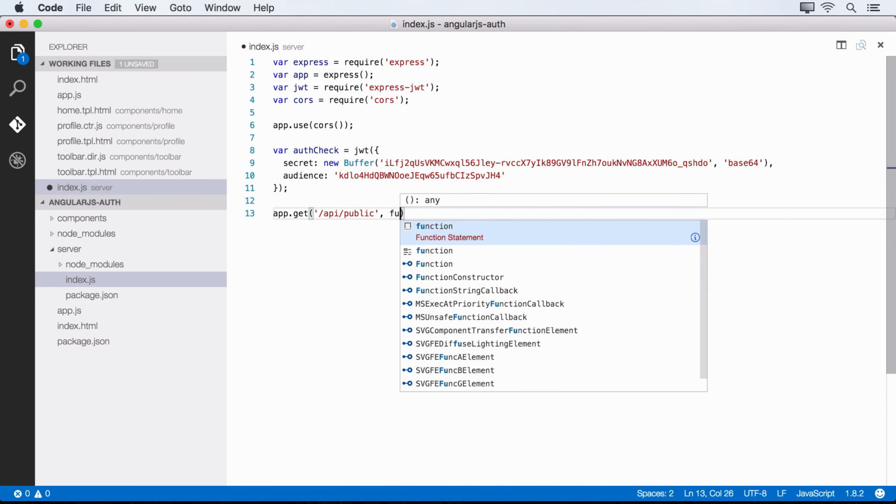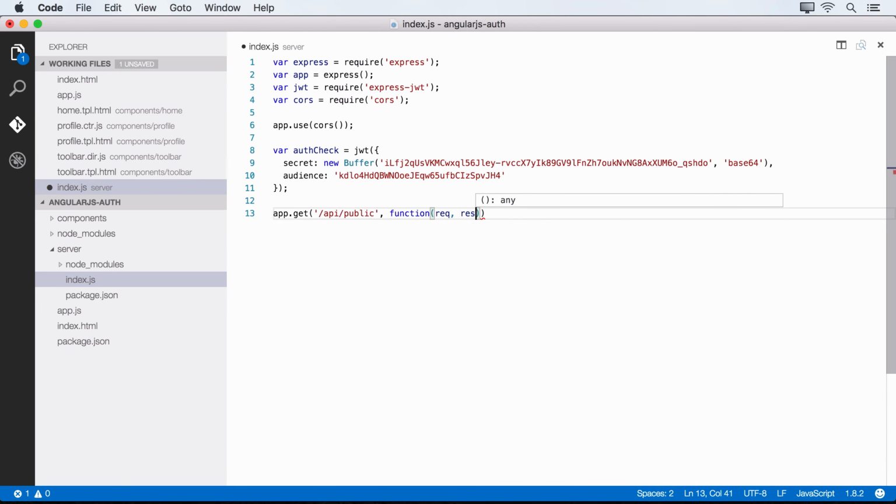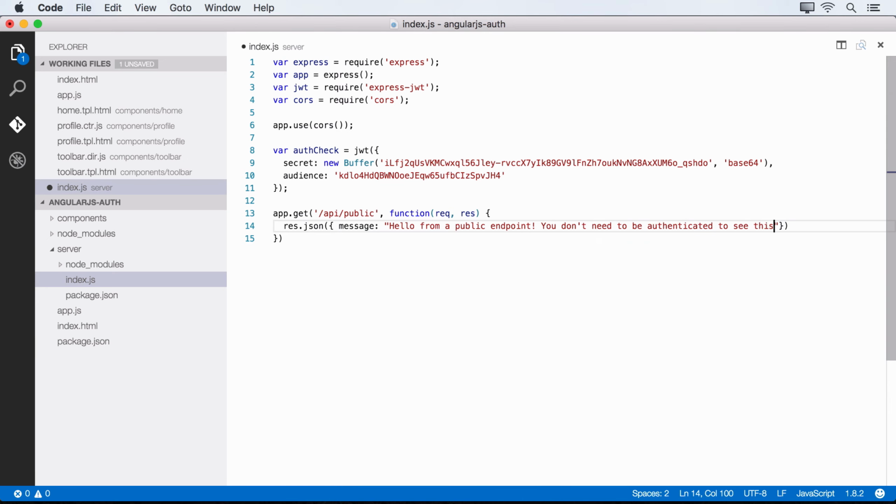And then let's give it a callback that takes a request and a response. And for the response, let's respond with some JSON. So we'll do response.json, and it's going to be an object that we return with a message, and we'll say maybe, hello from a public endpoint. You don't need to be authenticated. All right, cool. So that's our public endpoint.